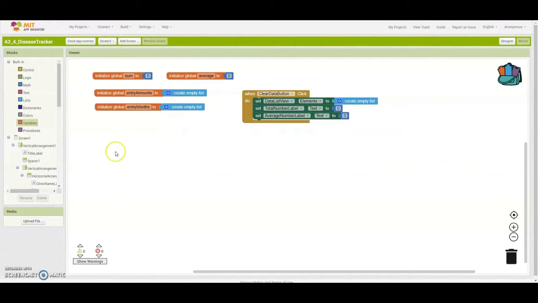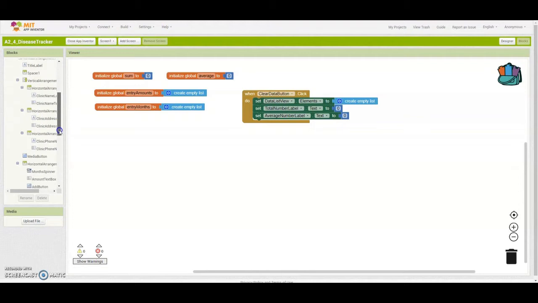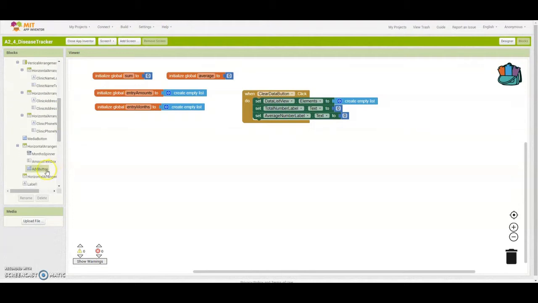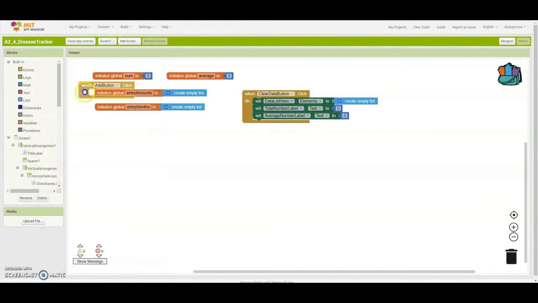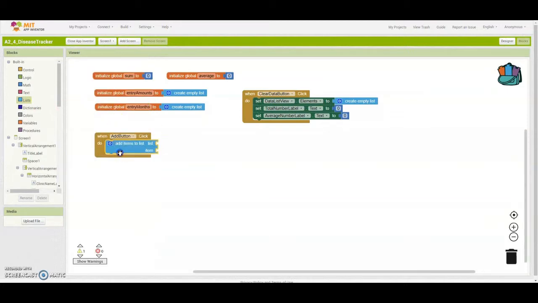So what we're going to do now is find that add button on our left-hand side, and with that add button, bring up a when add button is clicked. So what do we actually want to have happen when the add button is clicked? Well, the first thing we want to do is add items to our list. That's the reason why we created a global variable and set it to an empty list. So we're going to go into our list view and look for this add items to list block, with the item underneath. Now we are going to need two of these, because we're going to be doing this not only for the months but also for the amounts.